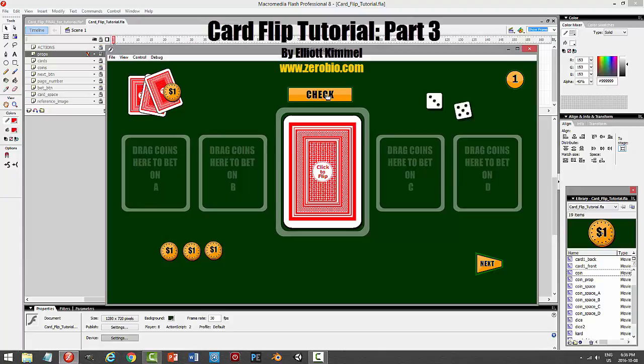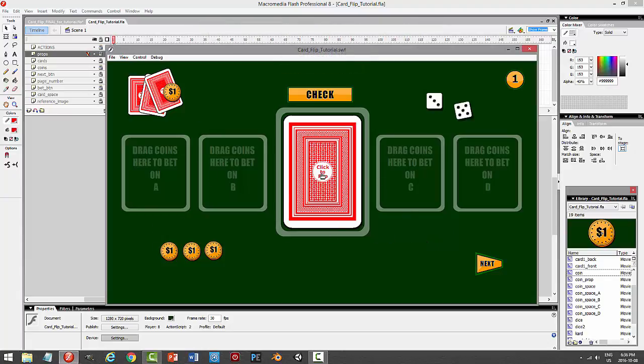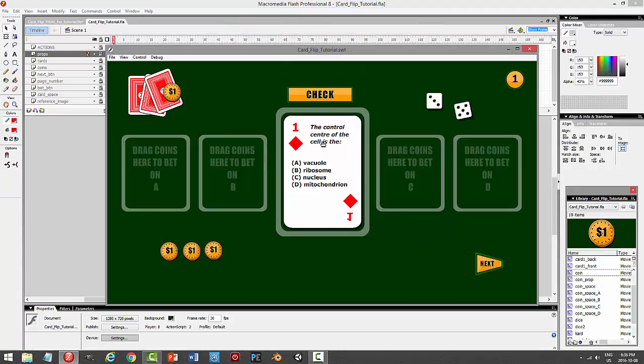We've got a check button that can depress as we click on it, and the same thing with the next button. We've got these various graphics here, and of course we've got our card. When we click this, it will flip over, and we've got a question here. Right now I still have it that when I click on it, it will just flip, but this is just a test.